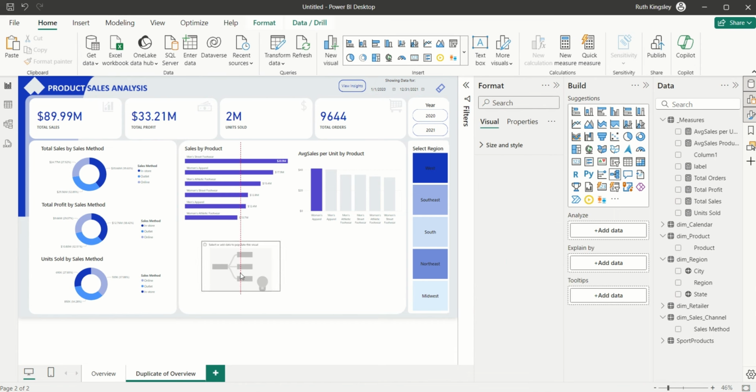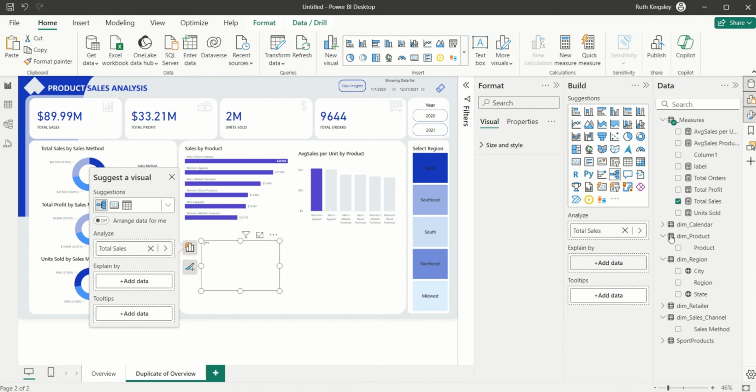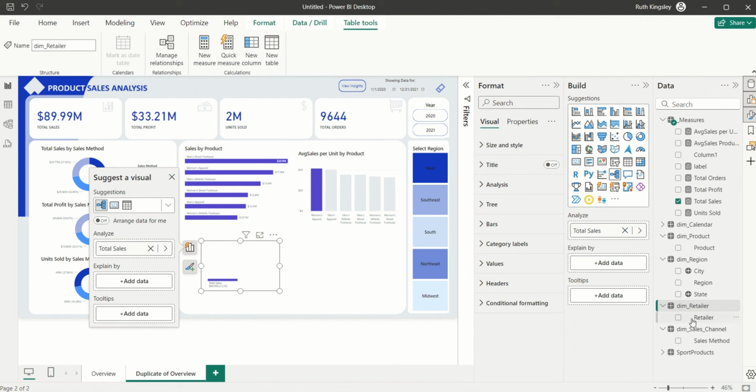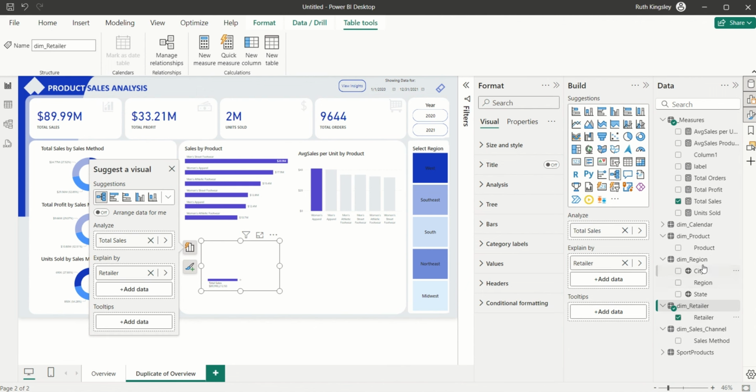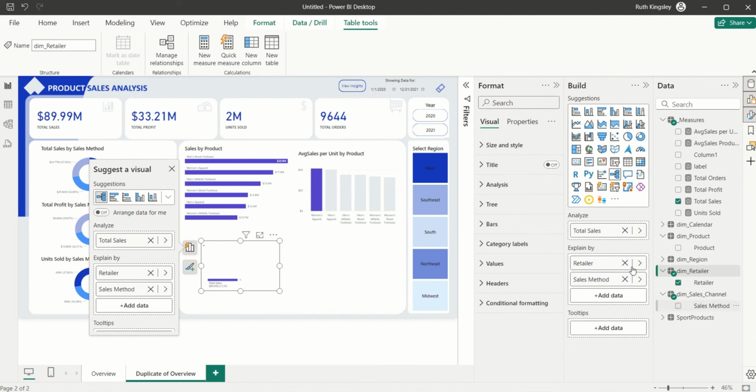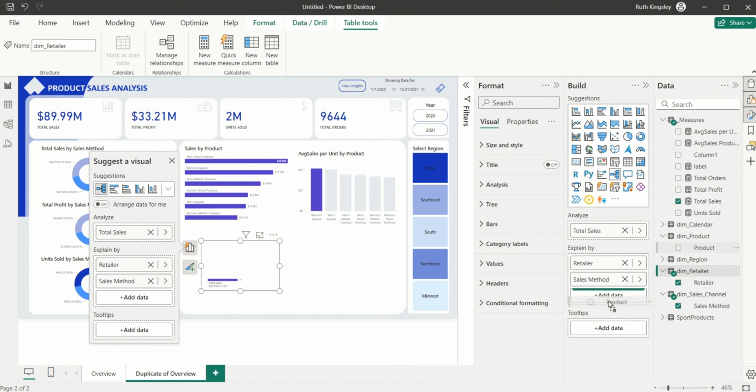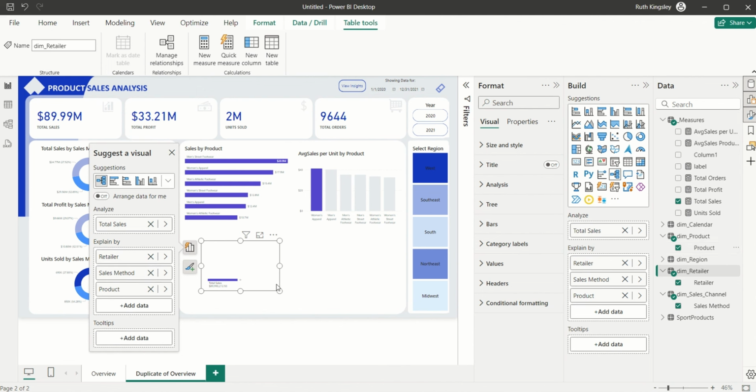I'm going to place this right here. With this decomposition tree, we want to analyze the data by total sales, so I'll bring in the total sales to analyze the data. We want to explain this data by retailer. We also want to explain by the sales method, and we also want to explain by the product. So this is how it should be.